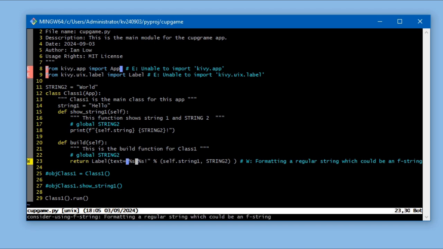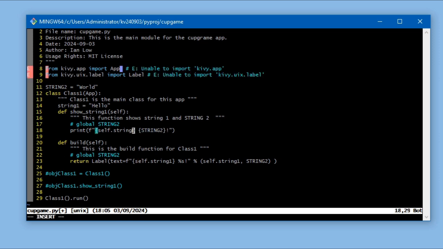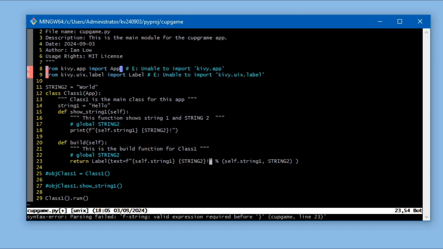So this is the F string method of formatting strings. And we can do the same to the other one underneath. So where text equals, we can put the letter F in front of the double quotes, and then for the first %s, we can just replace that with the curly brackets, and in the curly brackets we can just insert the self.string1. And then similarly for the second %s, we can just delete that and replace that with the string 2 in uppercase inside the curly brackets like that. And then we can leave the exclamation mark, and then we need to have the other double quotes, and then we can just close the brackets like that. So that now looks okay.